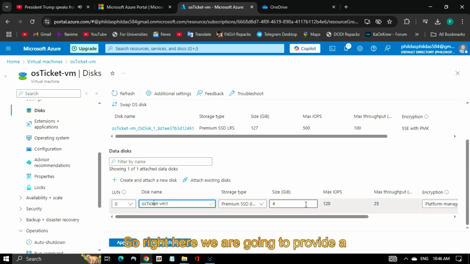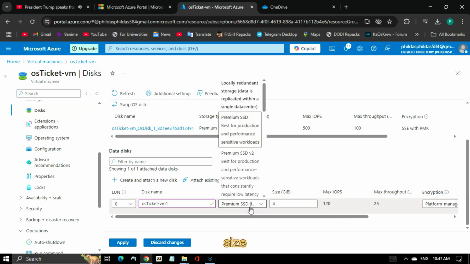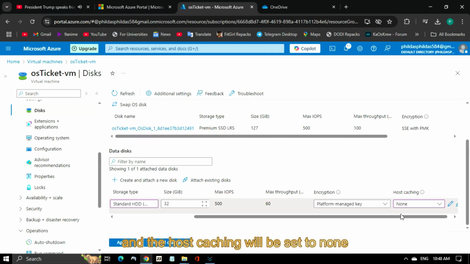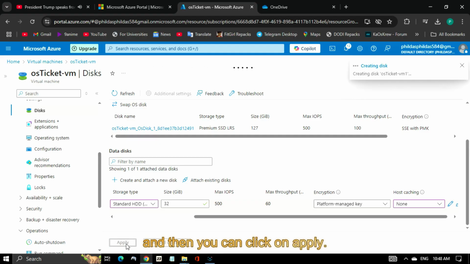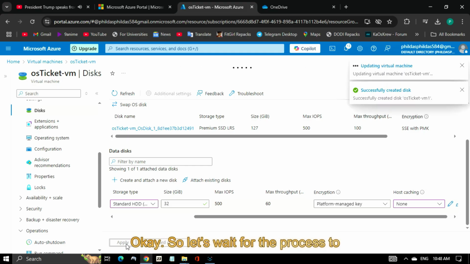So right here, we are going to provide a name to the data disk, OS Ticket VM1, and set the storage type, whether you want to go with the premium or standard. I'm going to select standard, and for the size, 32 gigs of storage, and the host caching will be set to none, and then you can click on apply. Okay, so let's wait for the process to be completed.